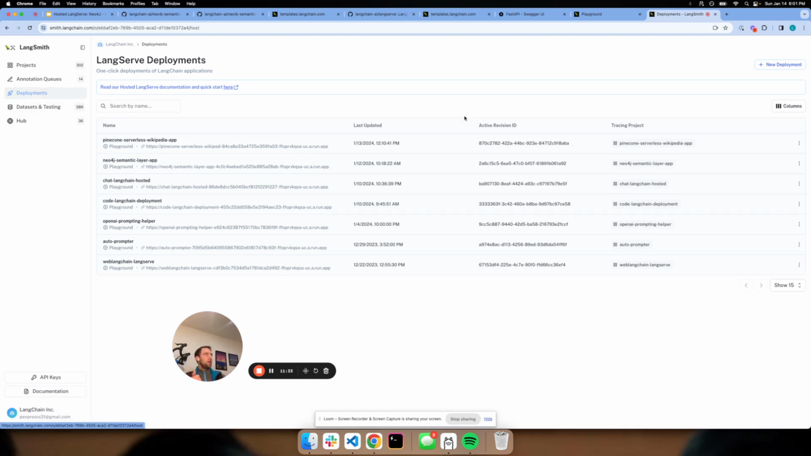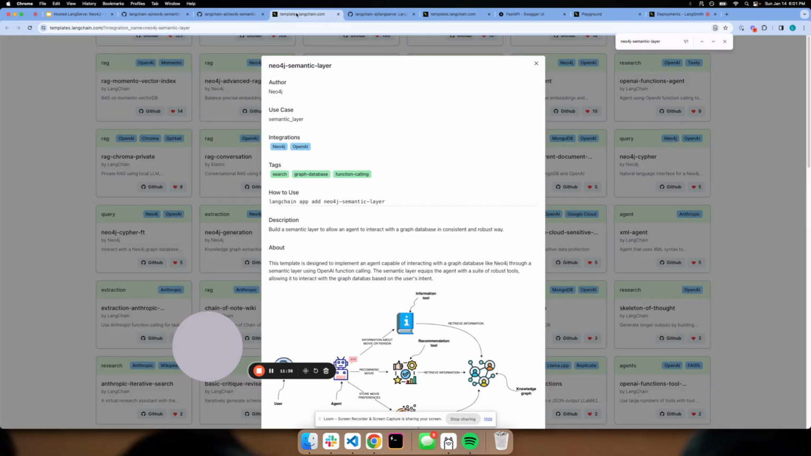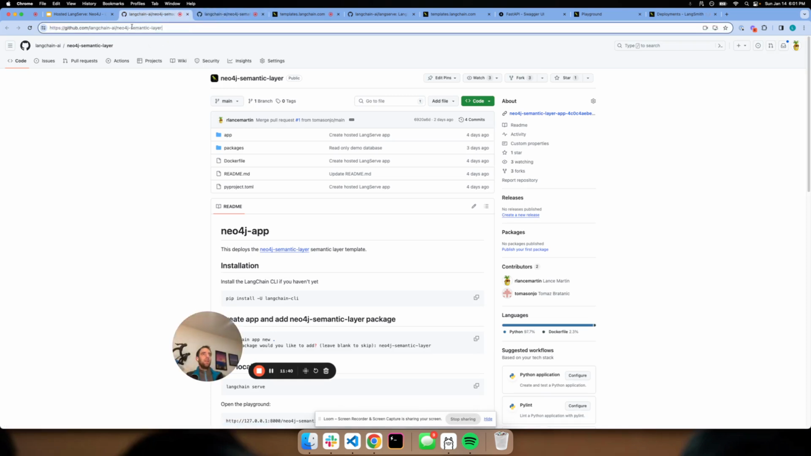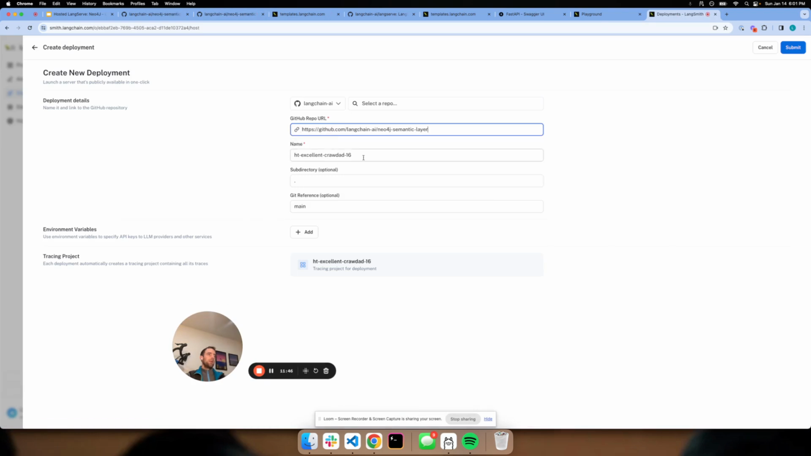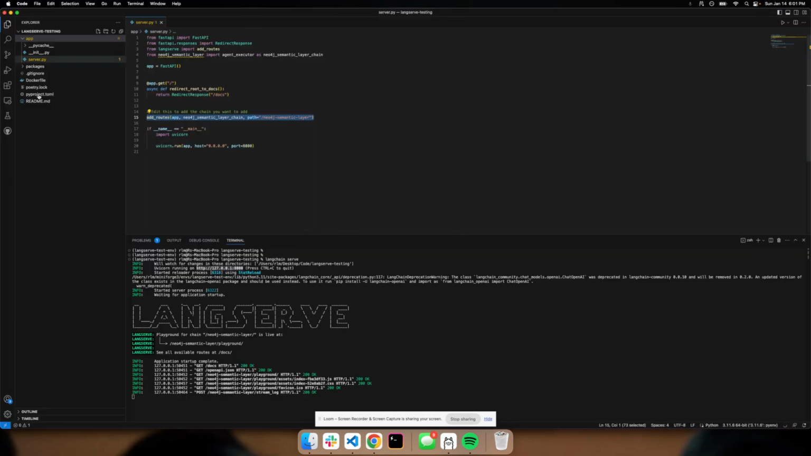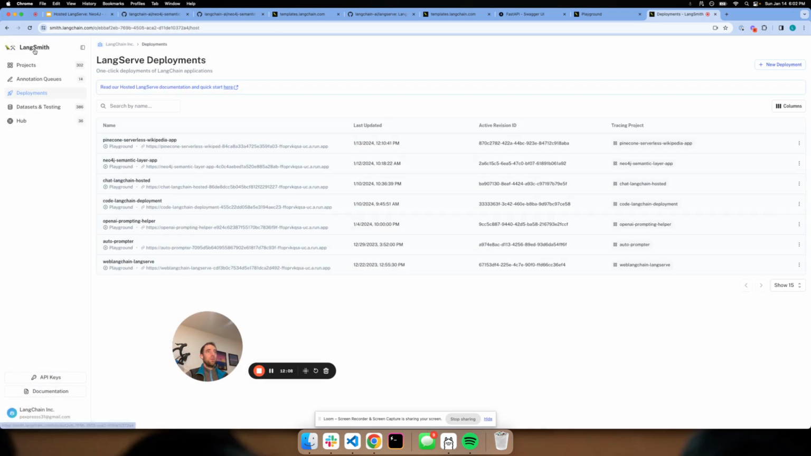And what you can see here is new deployment. All I did was copy and paste this GitHub repo that I created right here, created a name, and added my keys, which I'm not going to show here, because it's kind of boring, and I also don't want to show you my keys, of course. But the point is, it's super simple. We built our repo, pushed this to GitHub, added it here, and you can create a new deployment.